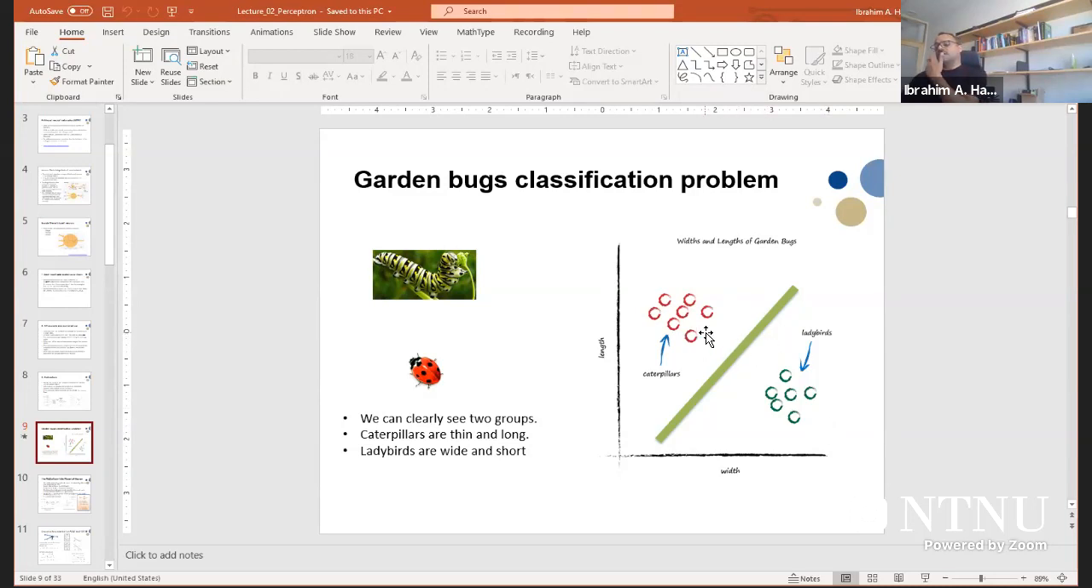So from machine learning, I want to build a model to make decisions in the future, because maybe I will sell this model to a country where they don't have this kind of experience, and I want to help them decide if this one is a caterpillar or this one is a ladybird. So I will use the data set.